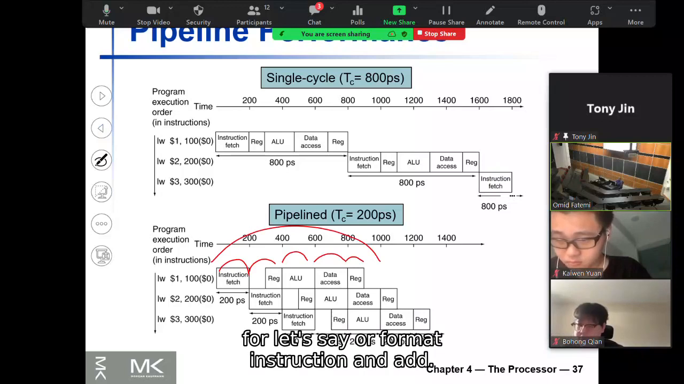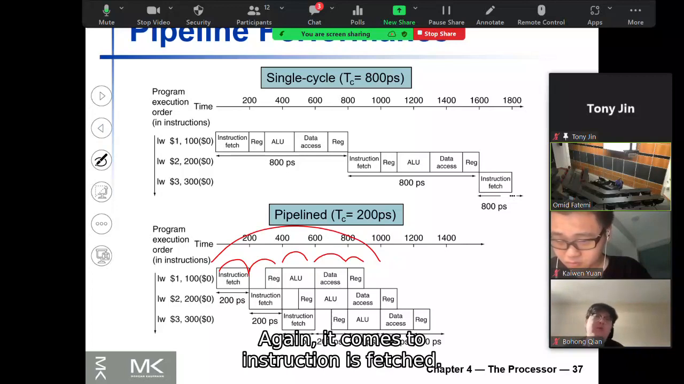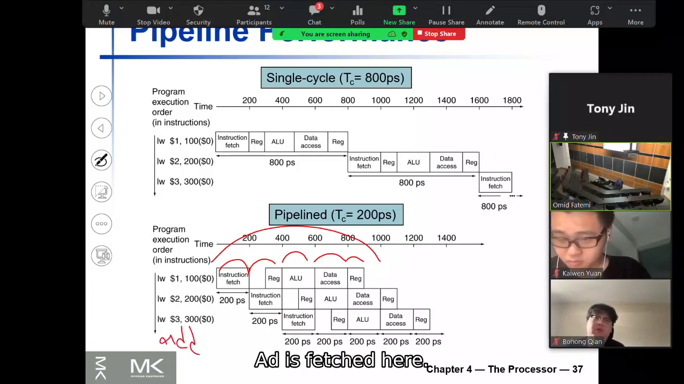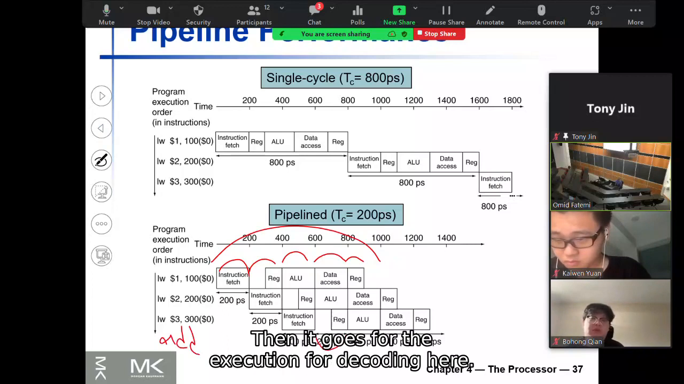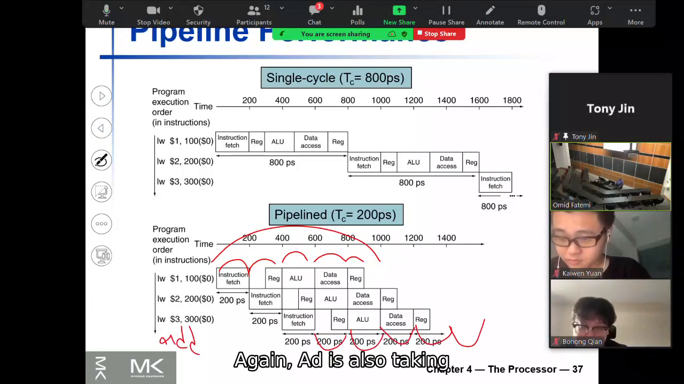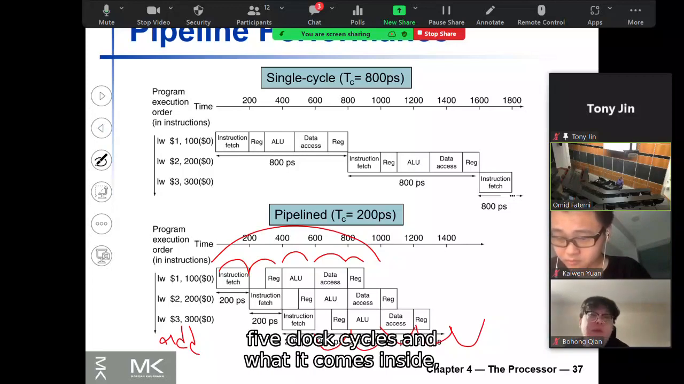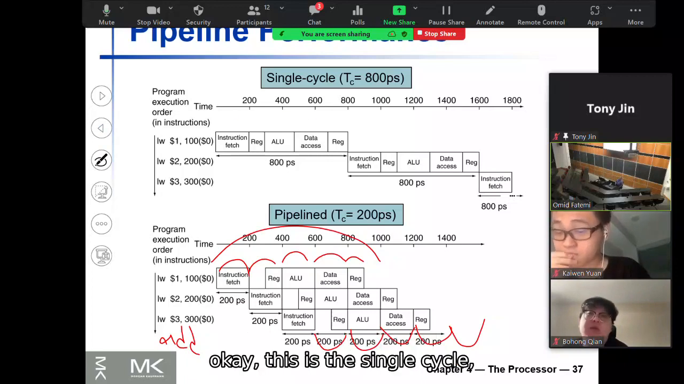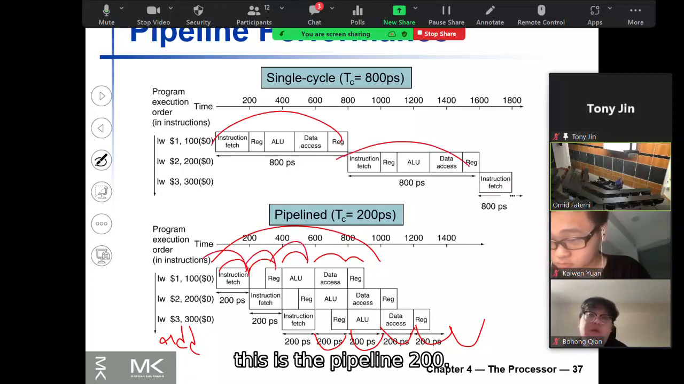So even for, let's say, an R format instruction like add, it comes, it's fetched. So let's say the next instruction is add. Add is fetched here, then it goes for decoding here, then ALU here, then nothing here, then write back here. So again, add is also taking 5 clock cycles. Okay, so this is the single cycle. This is the pipeline, 200.